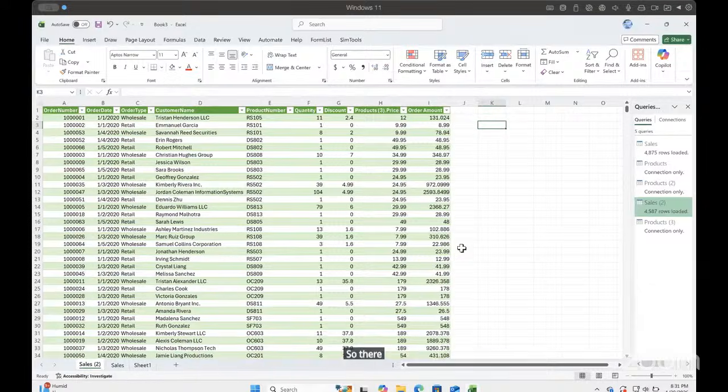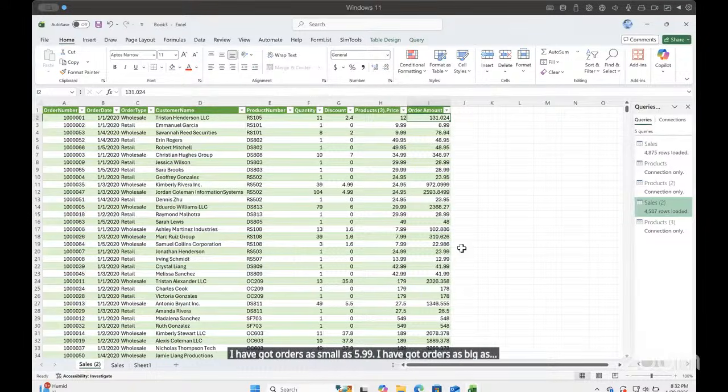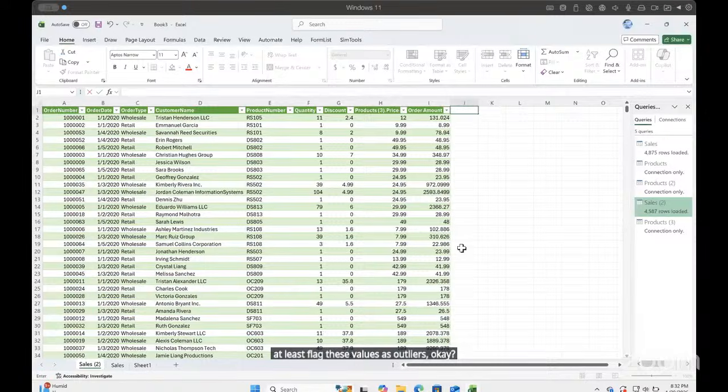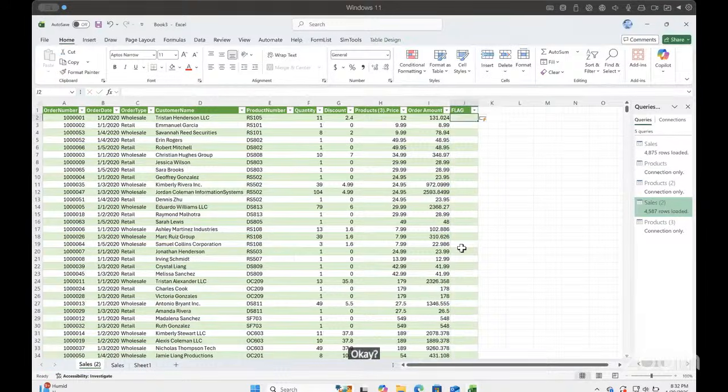There are some 4,500 plus rows in these orders. I have got orders as small as 5.99, and I have got orders as big as some 78,000, right? So I want to remove these, or at least flag these values as outliers. Okay, so I'm going to flag it.